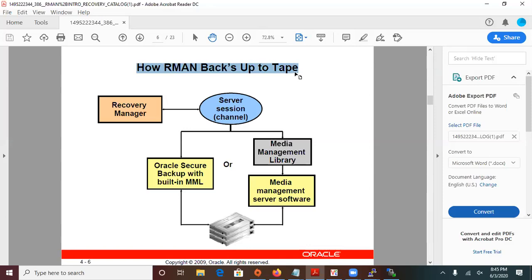With tape, basically, the advantage of disk is that it's faster. When you back up to disk, it's much faster. And the advantage of tape is that you can keep them for a longer period of time. I remember back in the days, people had tapes like this, and you can keep it for years and ages, 10 years.